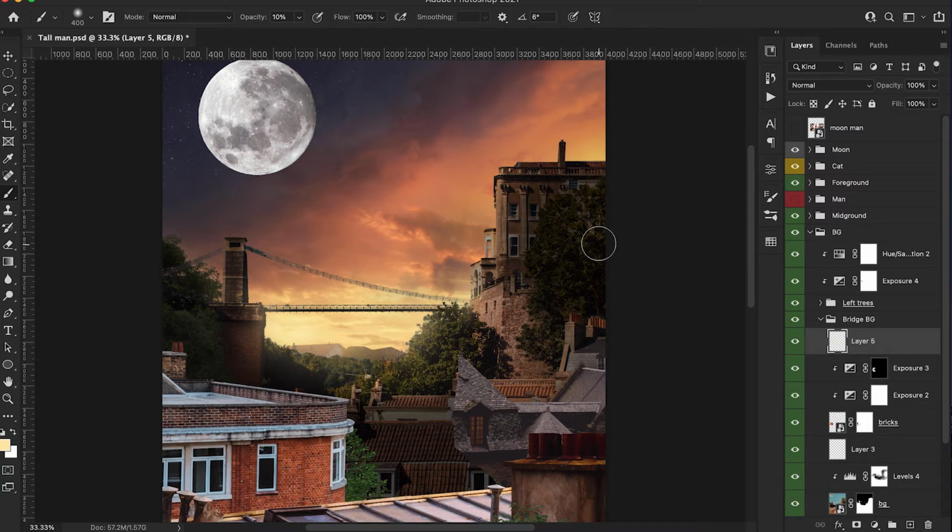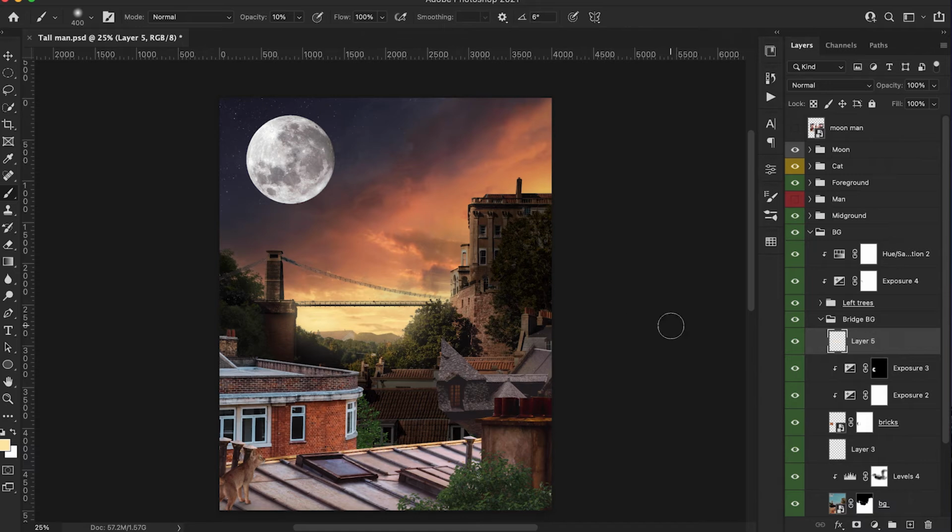Alright, so this is looking really nice. I like a little bit more effective glow on here. And we can check out the before and after on that. So it's a nice little addition.